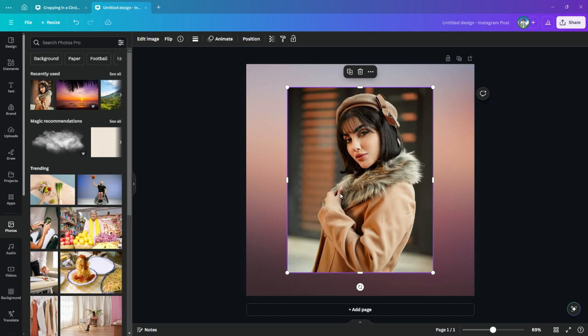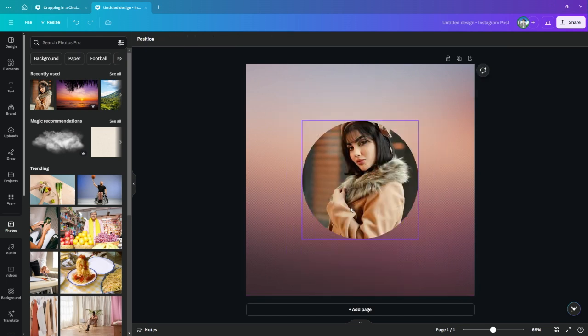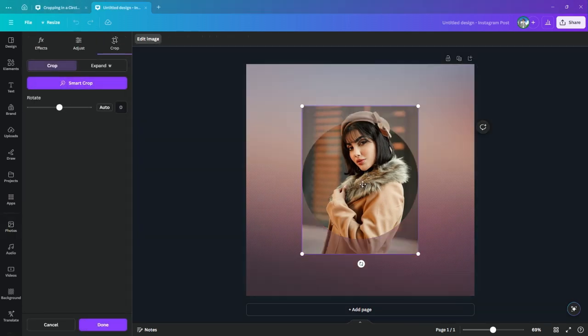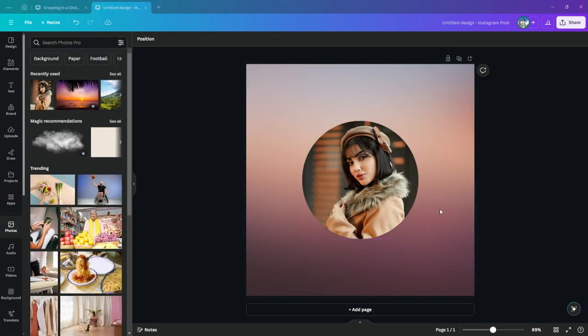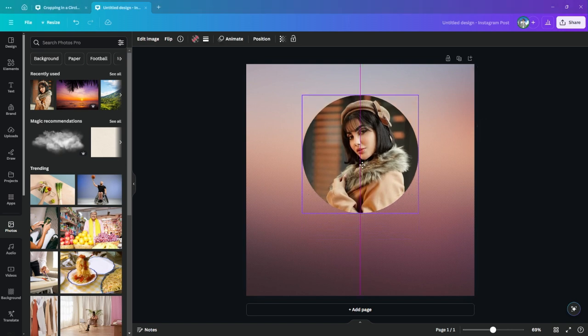Drag the photo and drop it into the image frame. To adjust the alignment of the photo inside the frame, double-click on it. Align your photo as desired. Once you're finished, click on the Done button on the left side panel bottom. Position the frame where you want it to be.